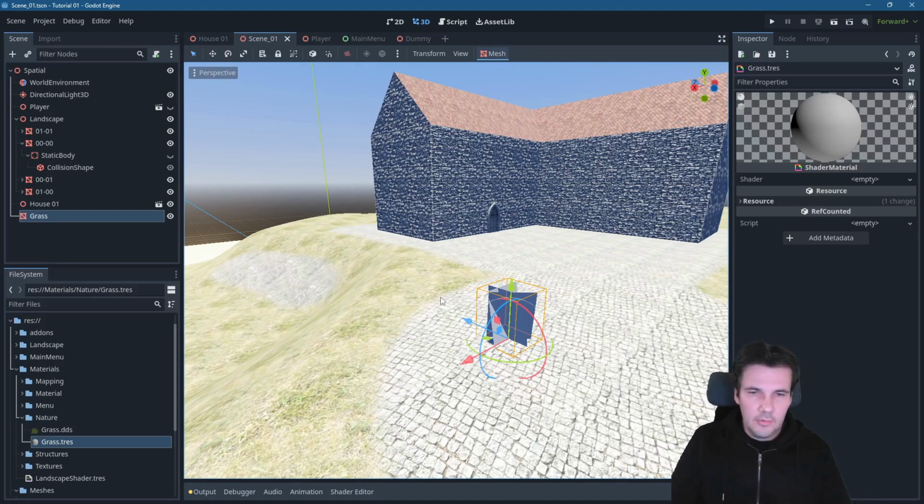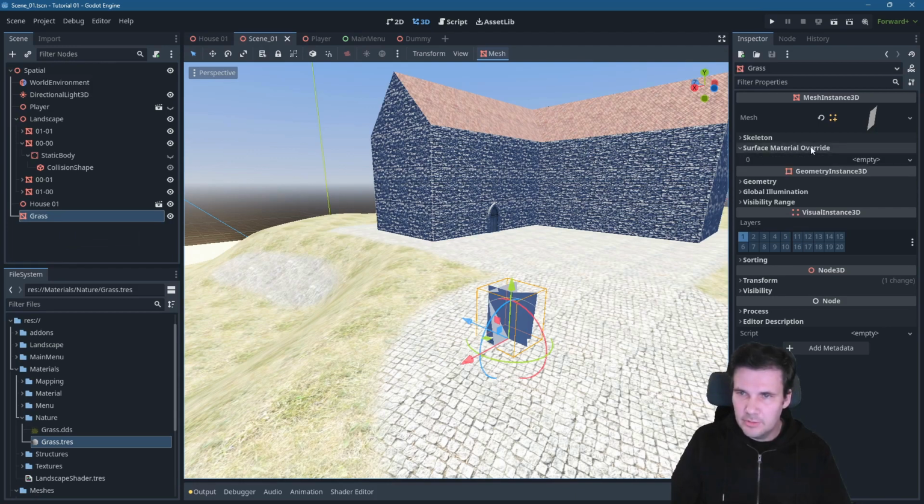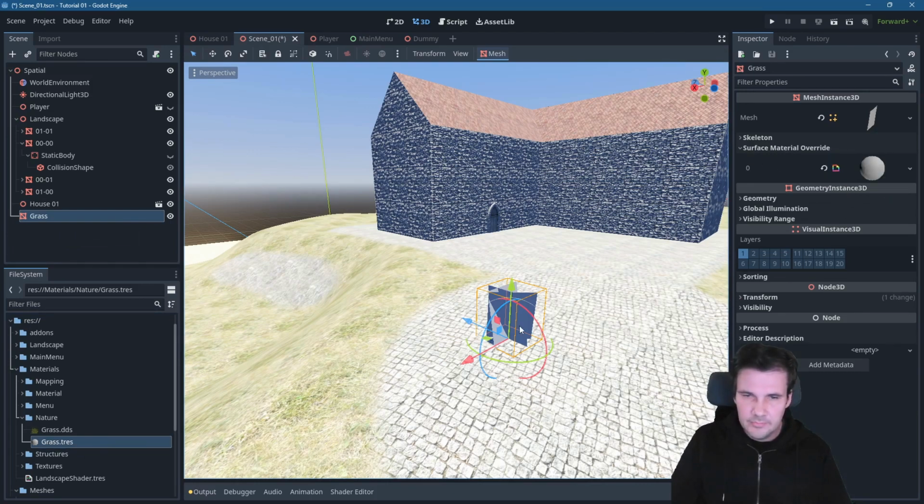Alright then, now I assign the newly created material to the grass object. So I select the grass object, open the category surface material override, and drag and drop the newly created material to the slot. Here it is. We do not see any changes because there's no shader in the new material, and so the whole object still appears white. But now we can work on the material and the changes will be visible at the grass object.